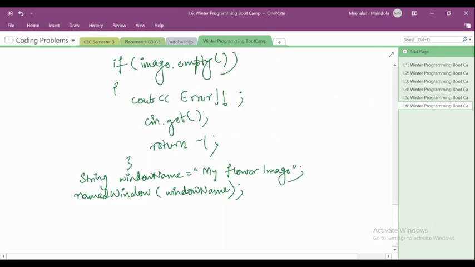Okay, so you have this string here which you named window name, and you have initialized it as my flower image. Now, using this function, you are going to create a named window of window name, which is my flower image. This is going to create a window with a name here. What will this name be? This name will be my flower image.